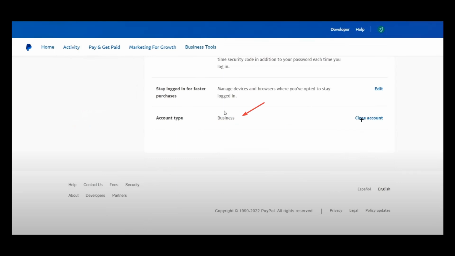Once you click on close, it will show both types, whether you want business again or you want personal. You can just click on personal, and if you're on personal, you can just go to business. So right now it's a business account. This is my account. So this is what I was saying, that a business account is very useful in my opinion.